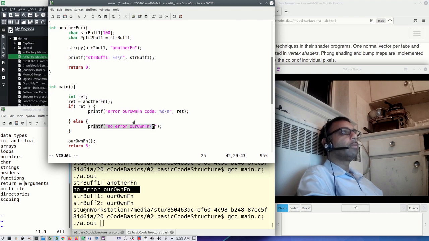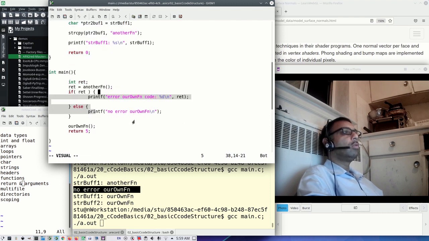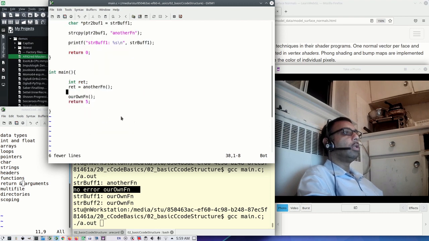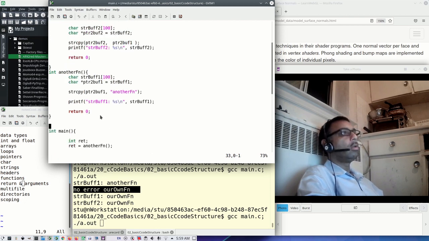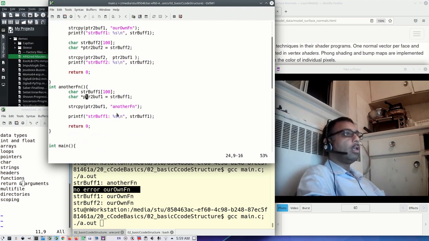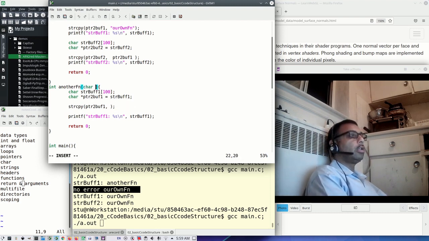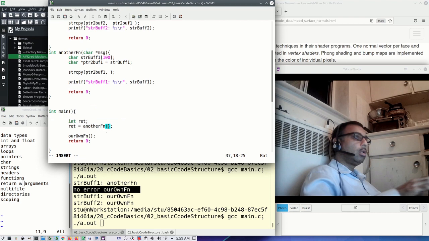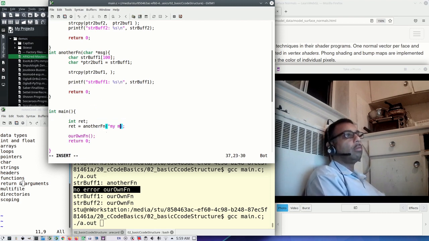Now there's arguments. So let's just do it to this one. Okay, let's get rid of all this. We don't need that anymore. Change this to 0, and let's pass an argument. So instead of copying this, let's pass in a string, character, message, and another function. My message. And there we go.